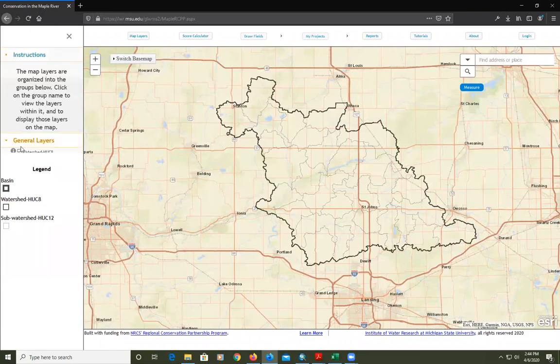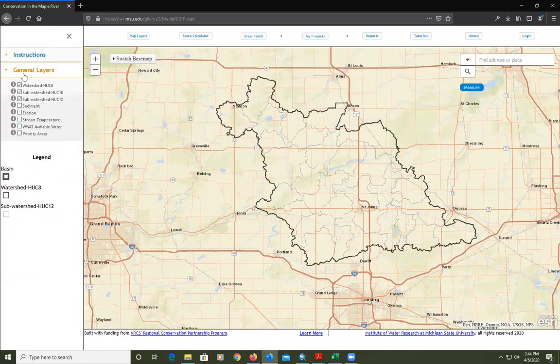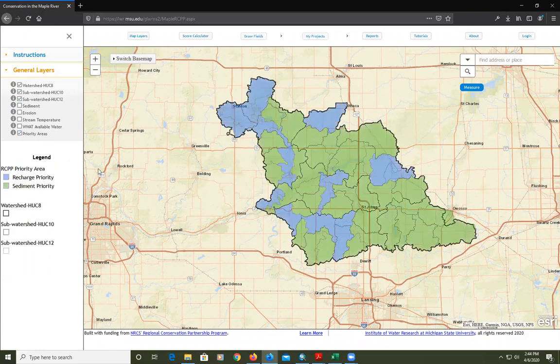And under this General Layers tab, it'll give me a couple different map layers that I can turn on and off. The ones of most interest to this project are the Priority Areas layer, which I can turn on here. The areas in blue are areas for which this project is seeking to enhance groundwater recharge. And the areas in green are areas where the primary focus is on reducing sediment loading to streams.